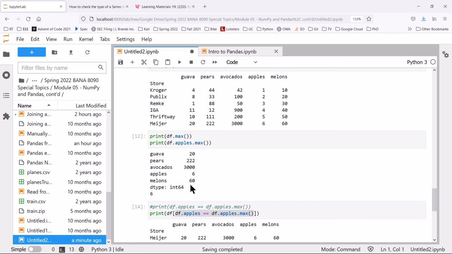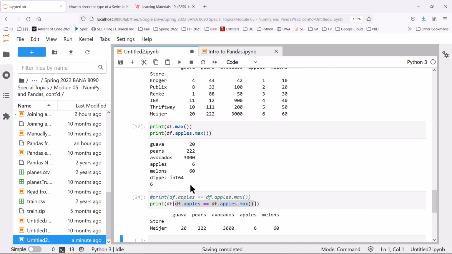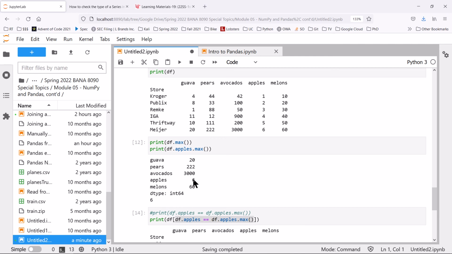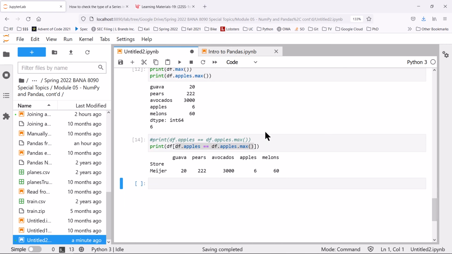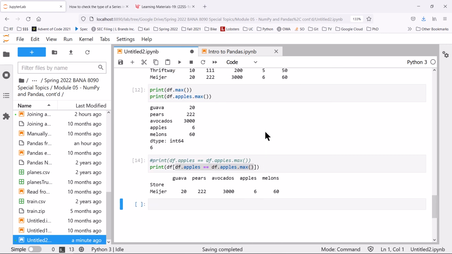I'll give y'all a moment to catch your breath. And I'll scroll back up and just review what's in that data frame. You can see that the maximum value of apples is in the Meyer row. With one line of code then, we're able to extract the row with the highest number in that column.